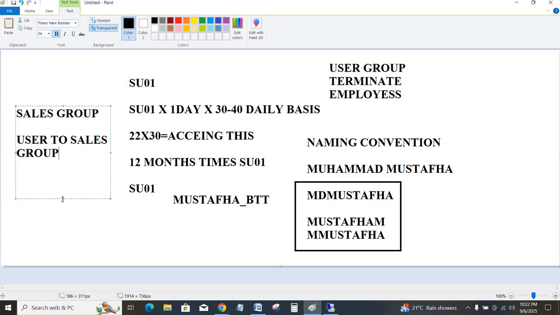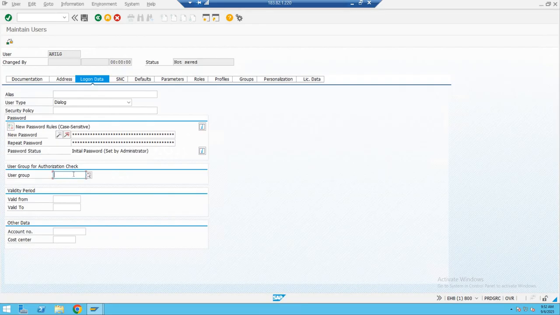So why are we giving user group? Because of reporting purpose. For reporting purpose I am doing this, because suppose I want to know how many employees belong to the sales and marketing group, I can easily get it from this sales group, right? So that's the reason, for reporting purpose we are using the user group.